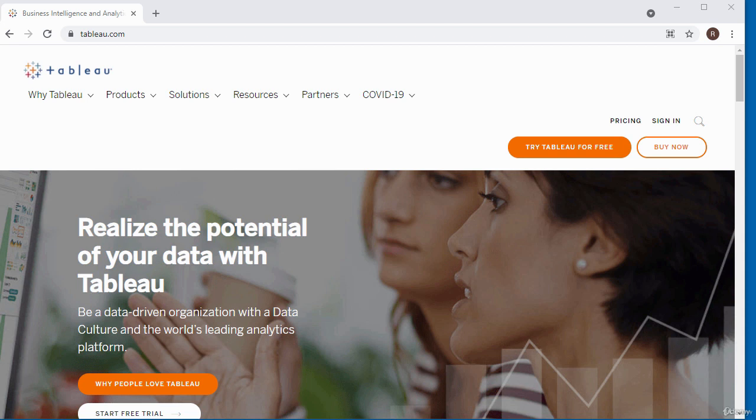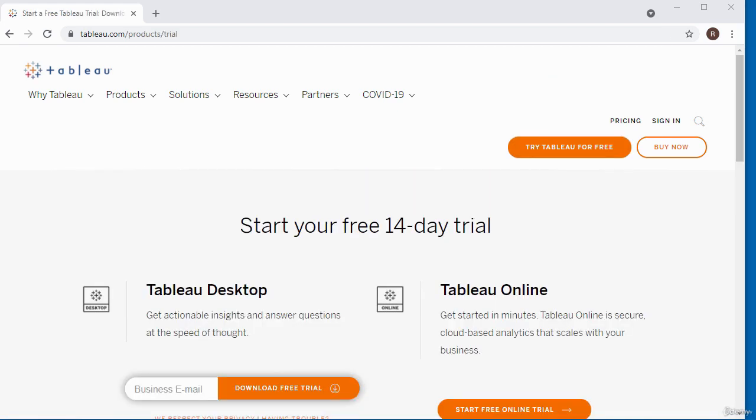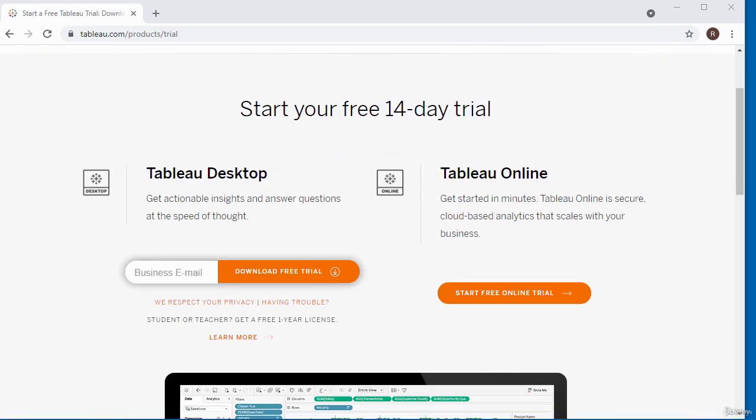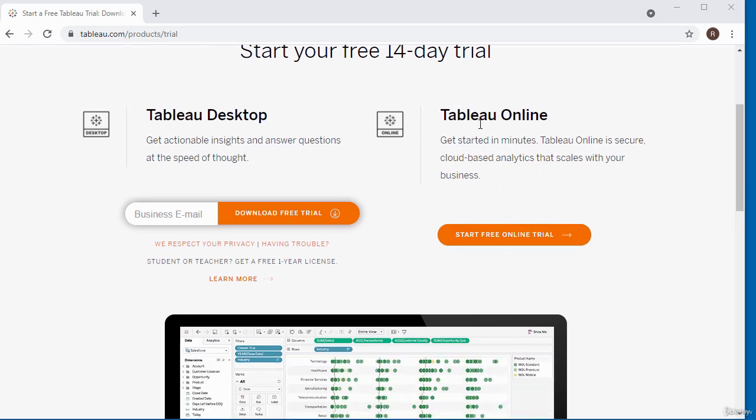So to do that, there is a button here that says try Tableau for free. Click on that. There are different versions for the trial. You have a Tableau desktop, which is what I'm going to be downloading. You also have Tableau online. So if you don't want to install the desktop version, you can start the free online trial by clicking on this button for the free online trial.